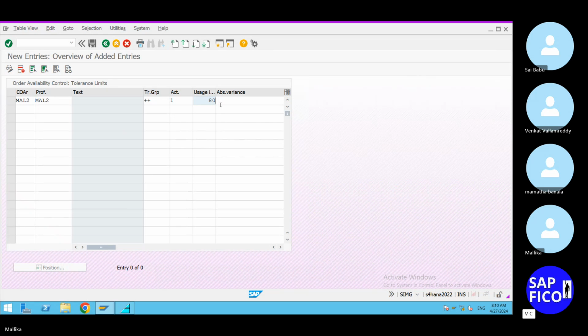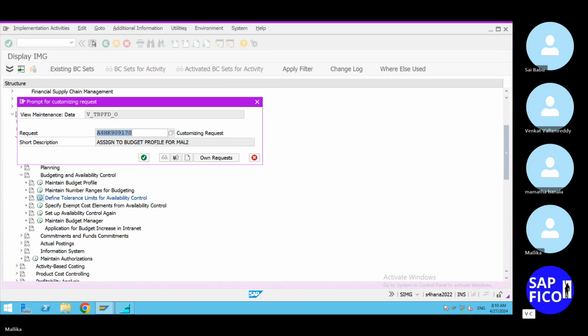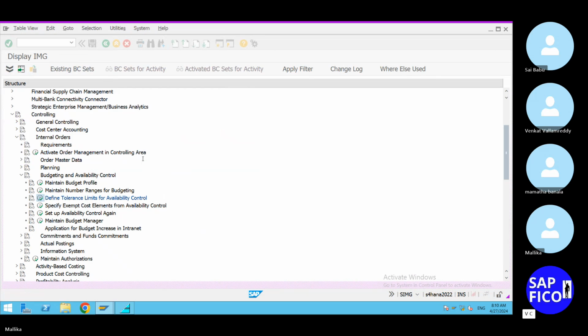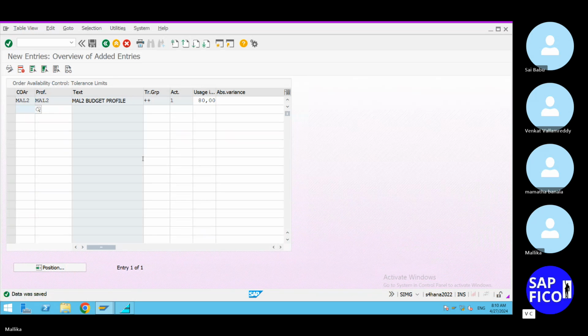Okay, so click on enter, go to the save button and save it. That's it. So no need to have your absolute variances and all. We have the usage allocations. Whenever you have the usage allocations, you no need to have absolute variances. So we have given the tolerance limits for the availability and all. Okay.